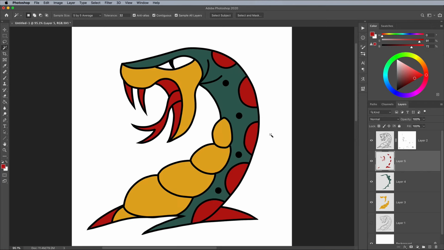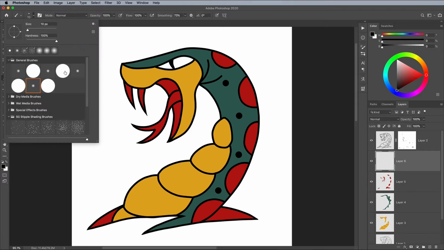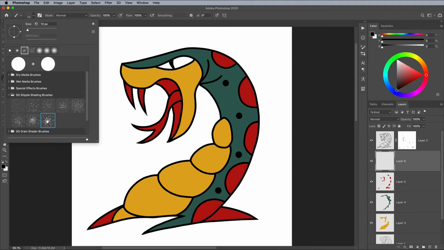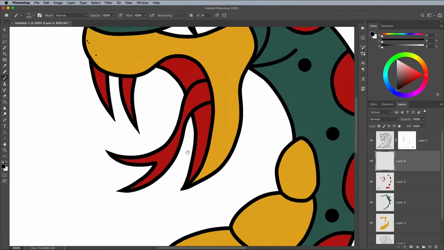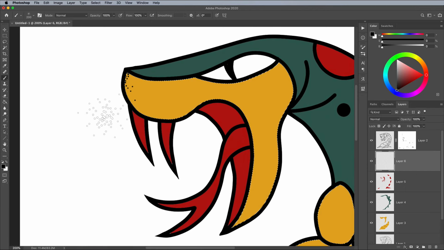To add the stipple shading, create a new layer, then reset the foreground colour back to black. Choose one of my stipple shading brushes and configure it to the appropriate size. In the Layers panel, hold the Command key or Control key on Windows and click the thumbnail of the first colour fills layer to load its selection. You can now paint with the stipple brush and it will only be applied within the mask.